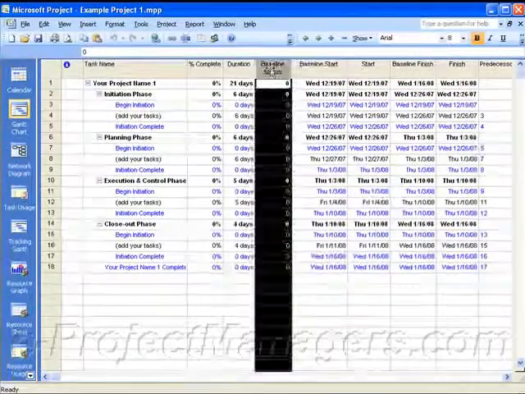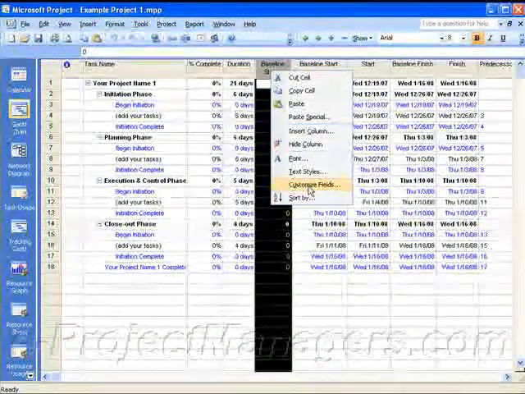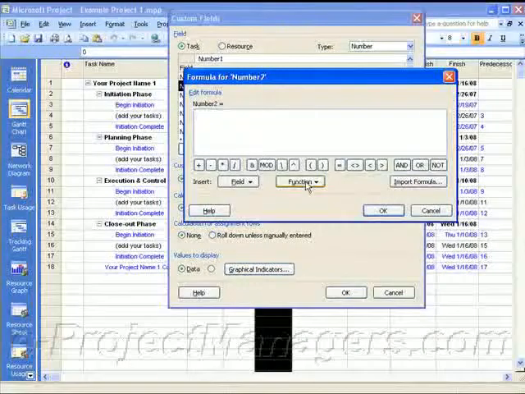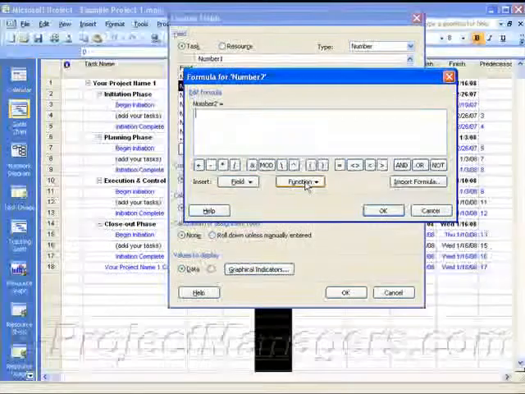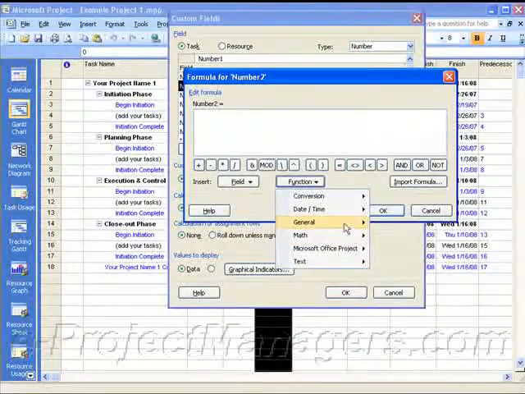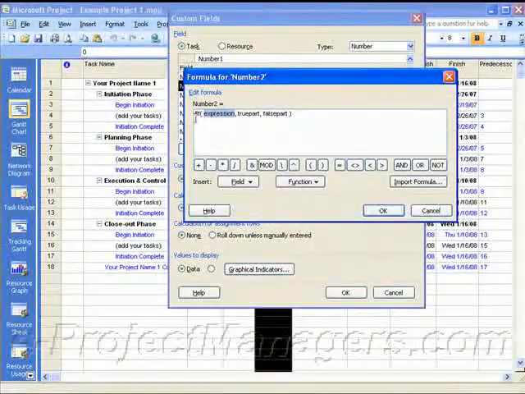Now I'm going to select this column by clicking in the title bar, right-click on the column, and then select Customize Fields. In the Customize Fields dialog box, I'm going to select Formula, and create a formula that will display information based on the logic that I define here. I'm going to add an IF expression, and I want my Baseline Status column to show me a graphical image based on what is happening with the baseline start date and the current start date, or the baseline finish date and the current finish date. So I'm using the IF function, and I'm highlighting Expression.